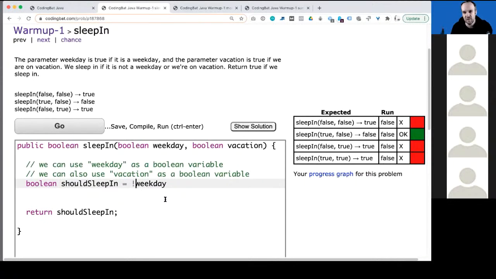But is this the only way that we should sleep in? The only possible way that we could sleep in if it's not a weekday? No, because if it's a vacation, then we should sleep in no matter what day it is, if it's a weekday or not. So we have it here. We sleep in if it's not a weekday, we already have that, or we are on vacation. Okay, so what's the or? The or is the Boolean operator with these two pipe symbols here. Or, well, we are on vacation.